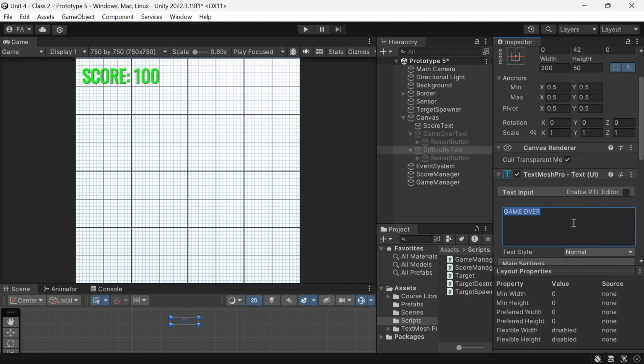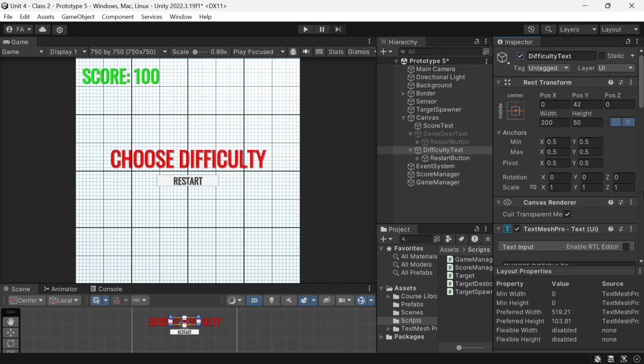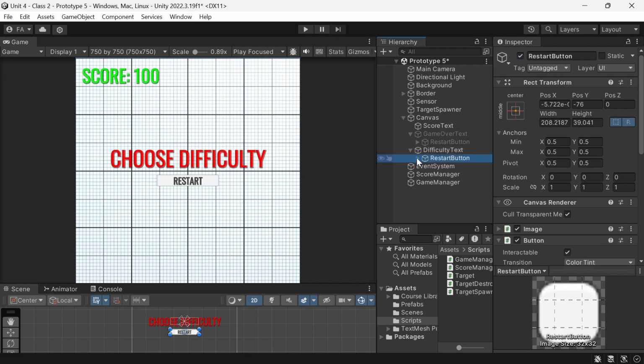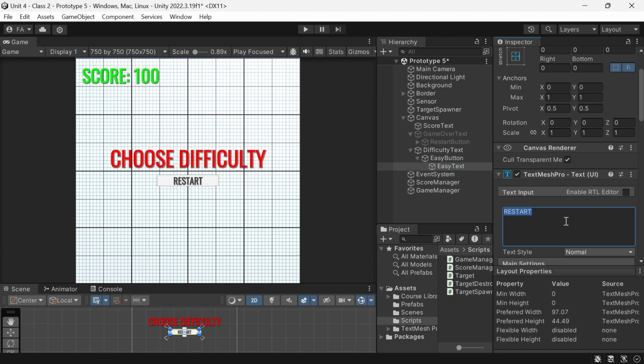Under the text, instead of game over, this should be choose difficulty. I'll activate this for now so we can see it clearly. For the restart button, I will rename this to easy button, and for the text, I'll rename this to easy text. Okay, I'll change the text to easy as well. So that's for the easy difficulty button.